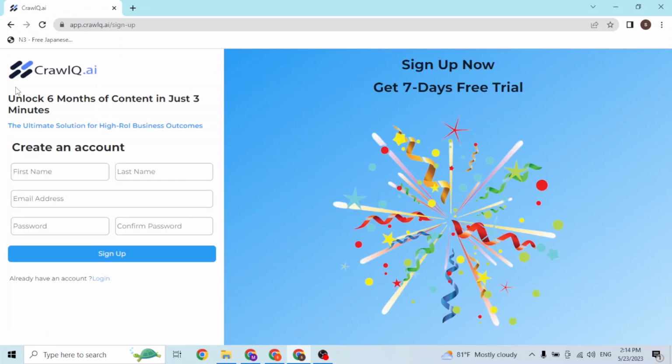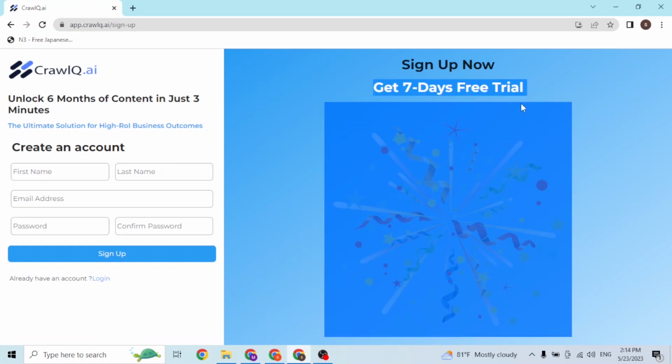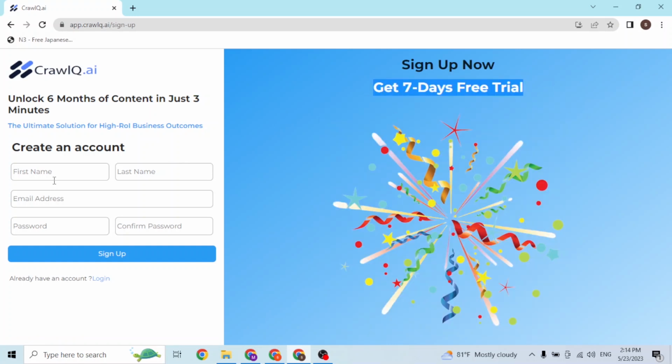And over here guys, you can see on the sign up page it says clearly that you will get a 7 days free trial from the account which you register over here, and after that you will be required to pay for the subscription every time you use the CrawlQ AI. And with that being said, let's enter our registration.